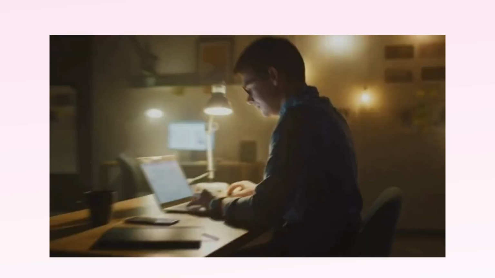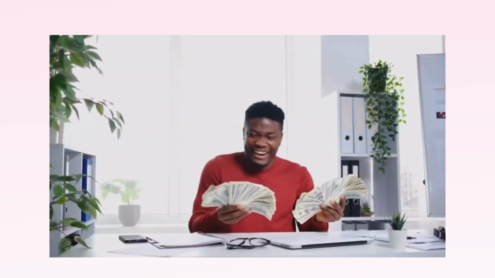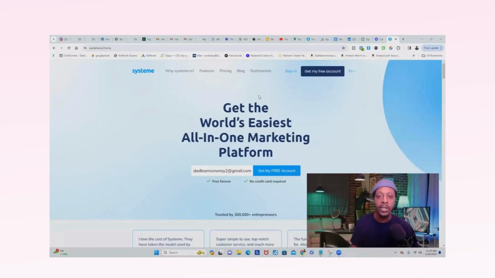So if you're not tech savvy or just short on time, these templates are gonna be your ticket to a hassle-free Stan Store themed website creation, because all you're gonna have to do is just copy, paste, and start earning money. So the first thing you need to do is create your free Systeme.io account.